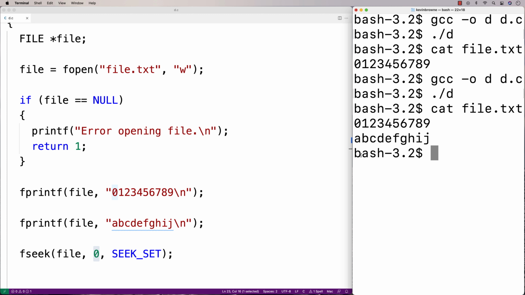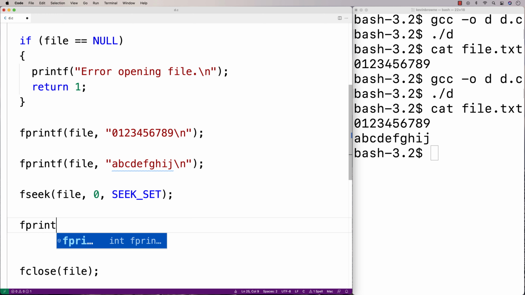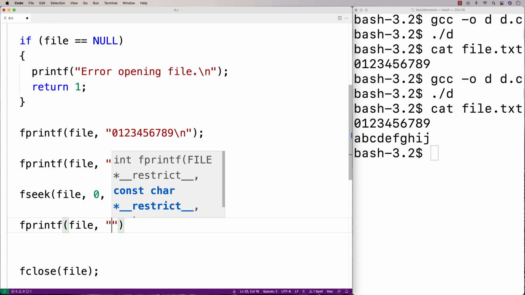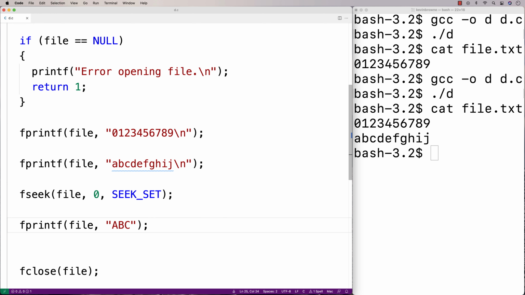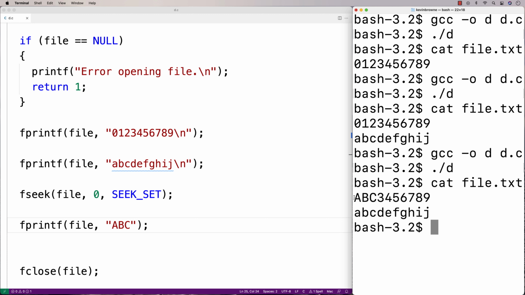For now, I'll leave it as 0. So after doing this, we'll say fprintf file abc. We'll save that, do a compilation, and we'll run it. And when we check with the file, we get ABC here as the first 3 characters.